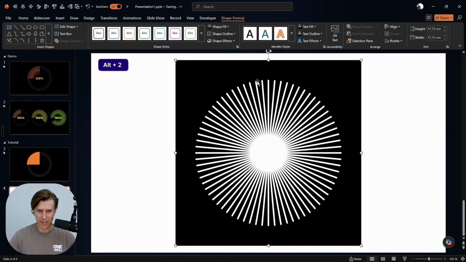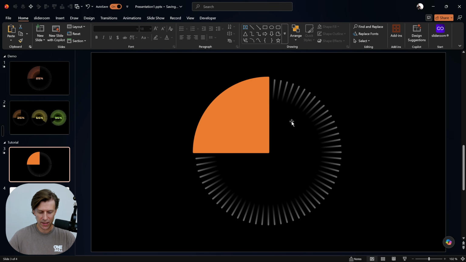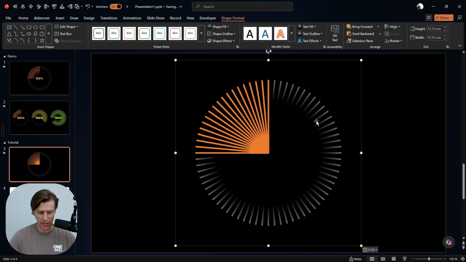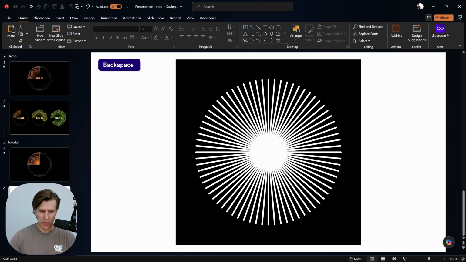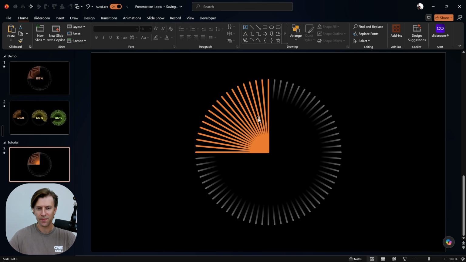Let's make sure the mask is in the center and let's copy it and let's paste it into our slide. Just like that. Once again, let's make sure everything is sitting in the center. We can delete this slide. All right. And now as you can see, we get these orange sunbursts.